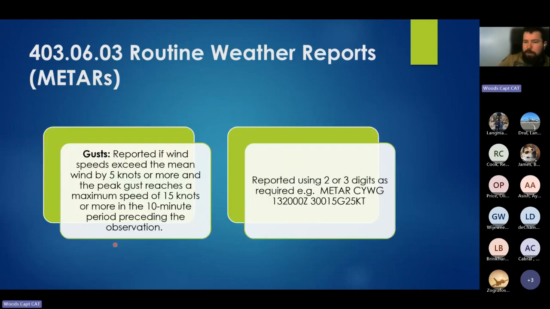If the winds are gusty, so that it's gusting more than 5 knots above the average wind speed, and it's more than 15 knots, they will report the gusts, and they will do this by adding on a G and then 2 more digits. So for example here, 30015G25. What that means is the winds are coming from 300 degrees. Remember, that's degrees true. And there are 15 knots gusting to 25 knots. So the average is 15, but sometimes it goes all the way up to 25.